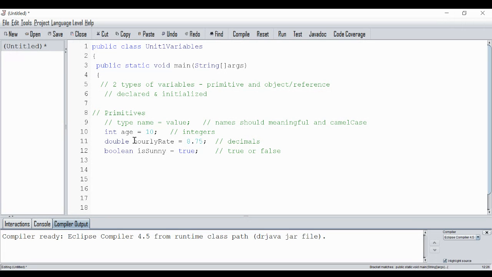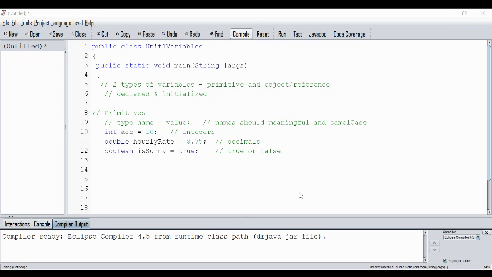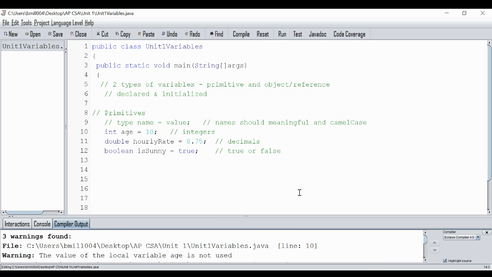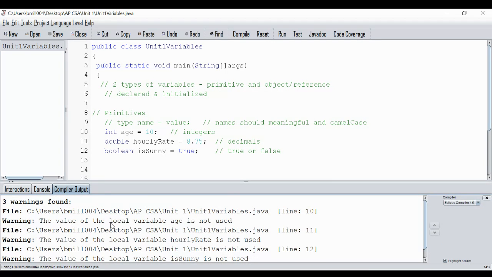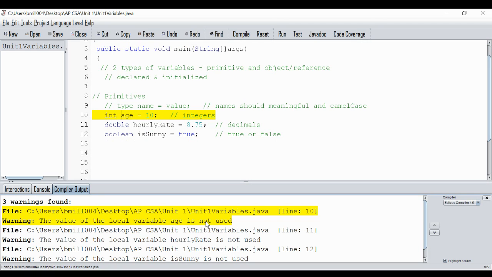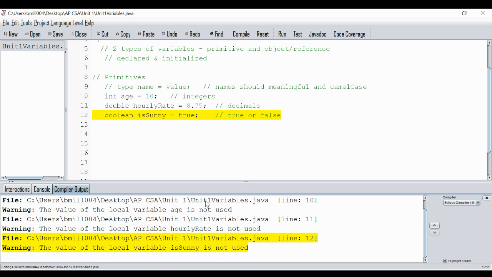Okay, now I can take these variables and I'm going to print them. Because right now, oh, you know what? Let's compile. See if I've made any errors. Hopefully I have not. I don't have any errors, but I do have some warnings. And the only thing the warnings are saying is that my variables are not being used. The variable age is not being used. The variable hourly rate is not being used. And the variable sunny is not being used.